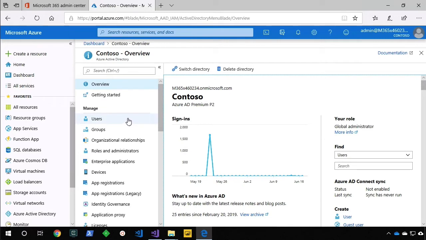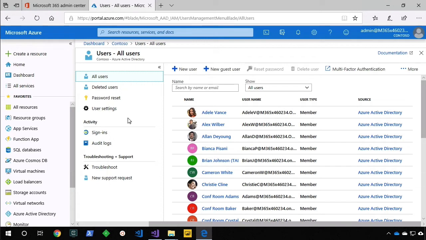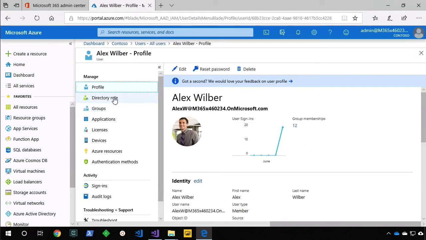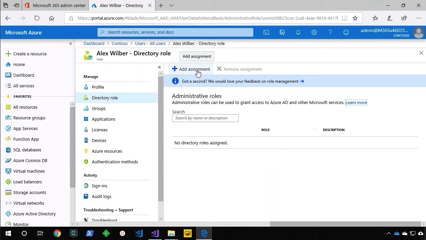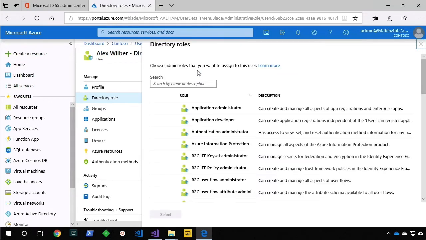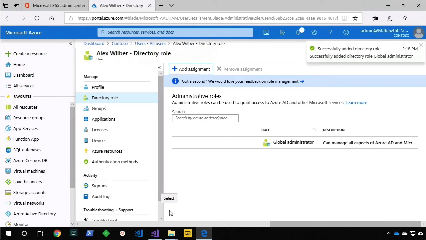I'm going to start by selecting users over here in Azure AD, and go find a user that I want to manage. I'm going to take Alex Wilbur here as the user that I want to use. I'll select this user, then select directory role on the left-hand side. Now I'm going to add a role assignment. I'll click on the add assignment link you see here and search for global. And there's global administrator. I'll check that off and say select. So this user now has the global administrator role.